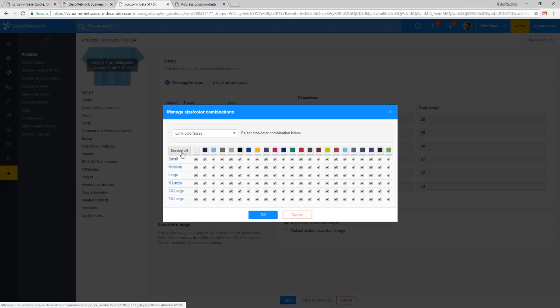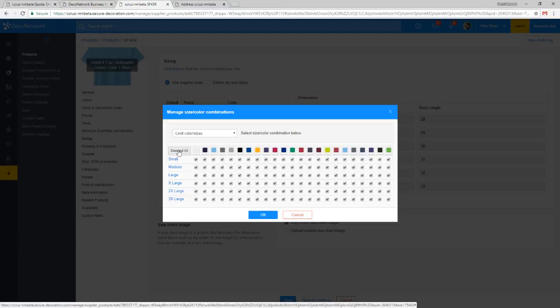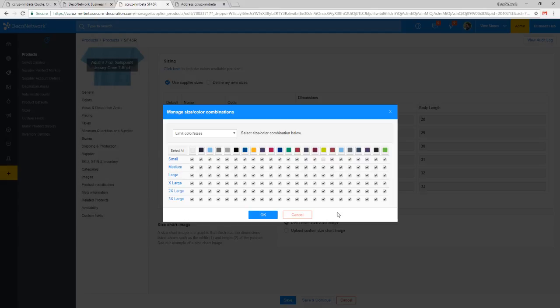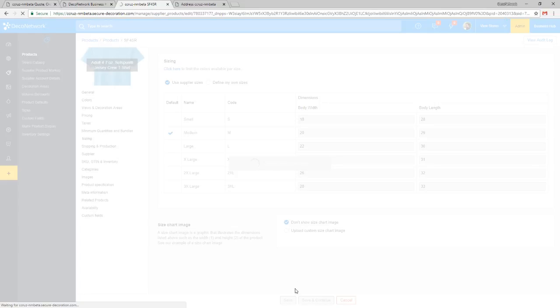So let's say, oh, there's also that select all button. So let's say you want to start with selecting everything, and then maybe there is one color that isn't available in a specific size. You could just uncheck that one, maybe uncheck another one. Once you've made your final selection, you can press OK and then save to apply that change.